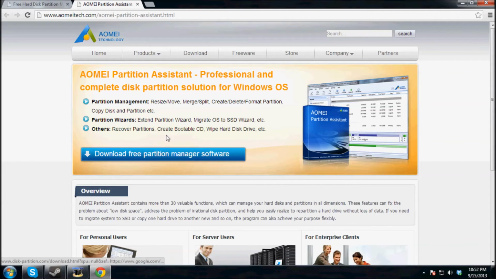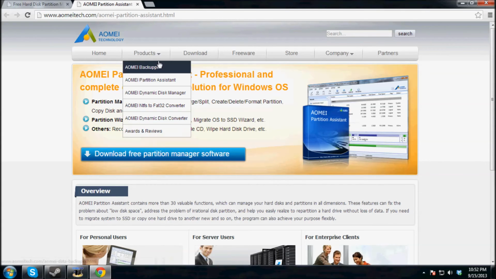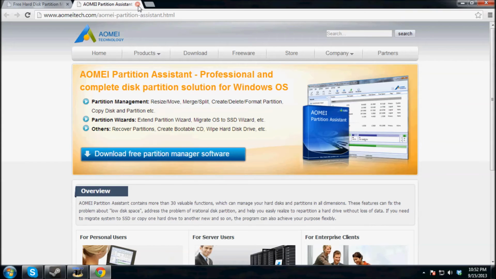So, after you click the download, you guys are going to go through the install phase, which is very easy. There's no adware such as add-ons for your Google Chrome or anything in there, so you guys can just mosey right through that.